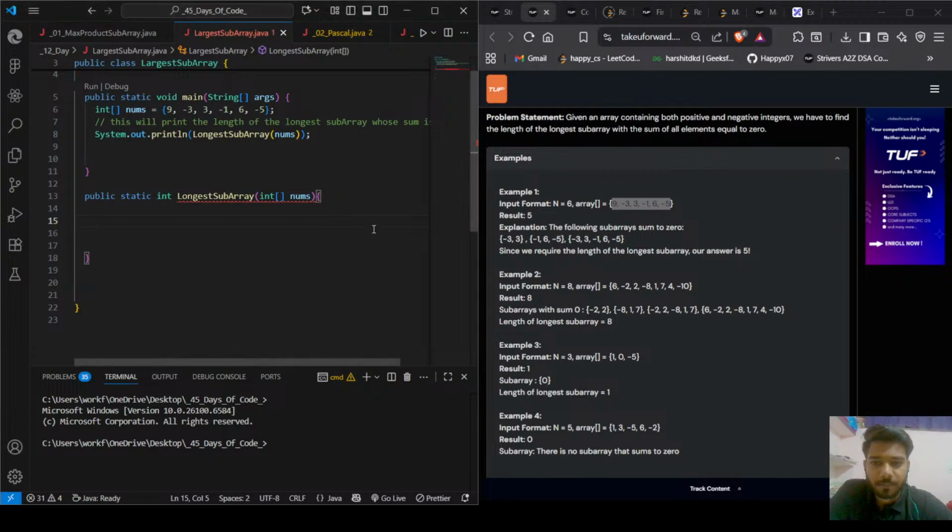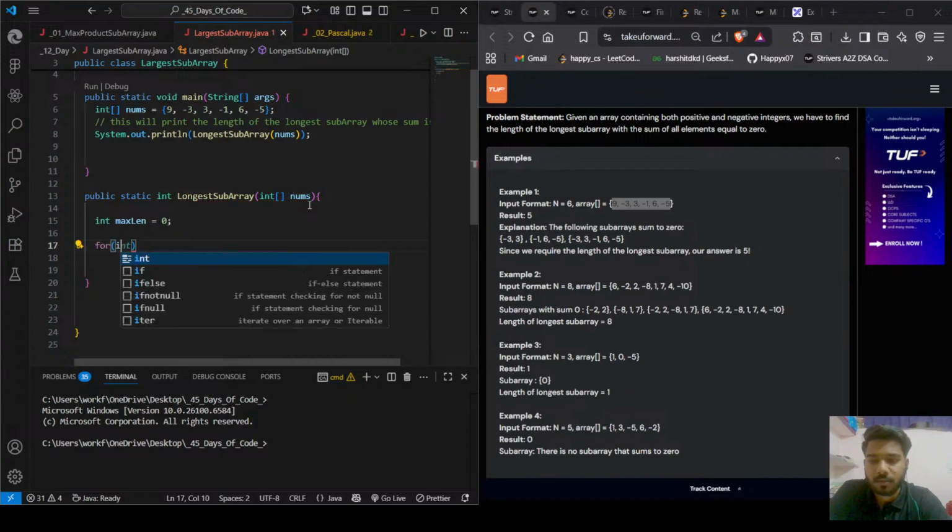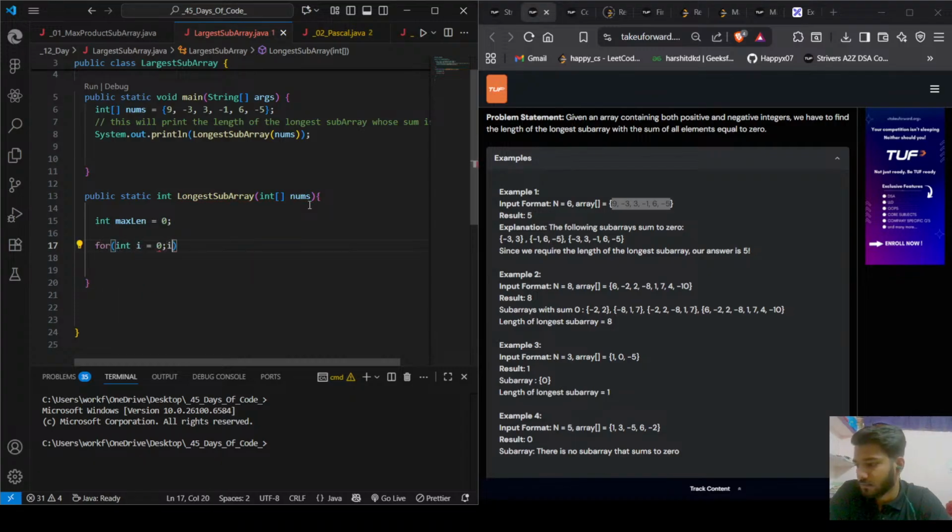So where were we? How can we solve this problem? We have already solved it. Let's say int max length is equal to 0, and then we will iterate using int i equals to 0.